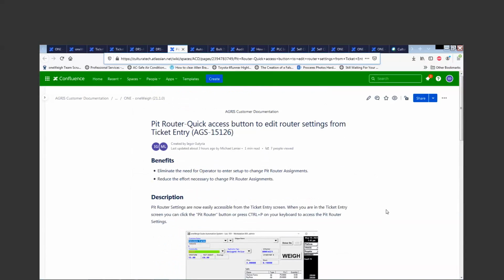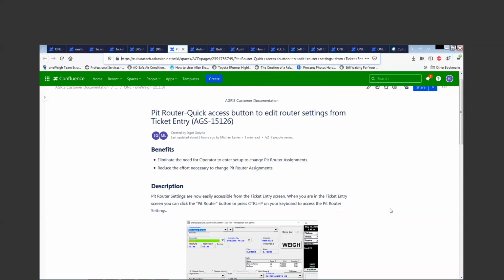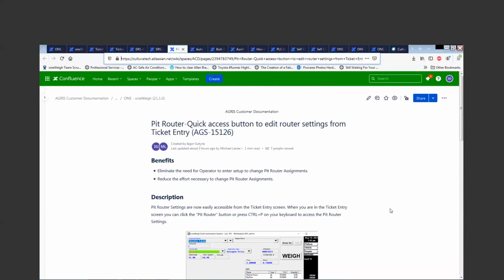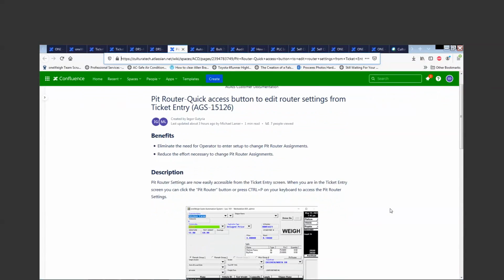First of all, I will say that maybe not everybody is familiar with Pit Router. And if not, that came out in a prior release. I believe it was 20.1 or 20.2. And what we do is based on just this commodity alone, or the commodity and some grade factors, we can automatically populate the pit assignment on the oneWeigh chalkboard.